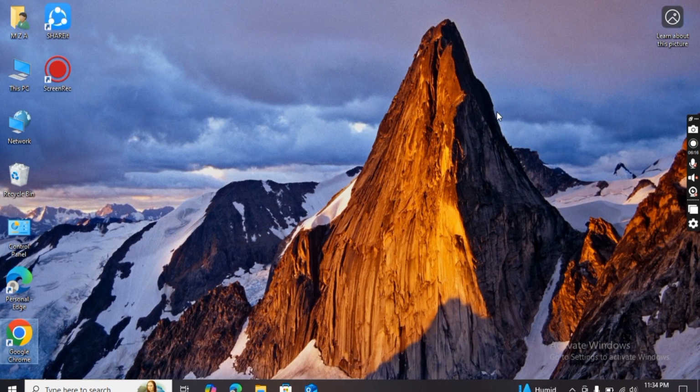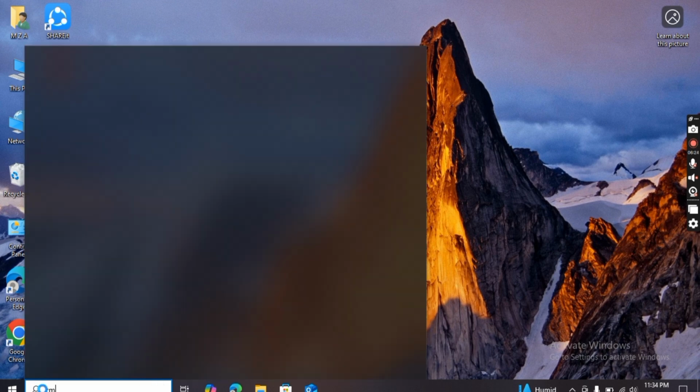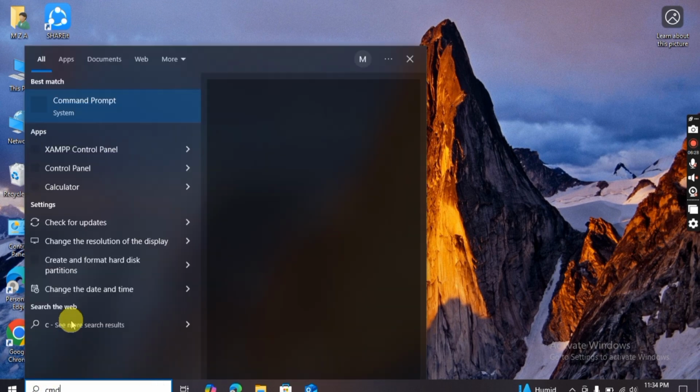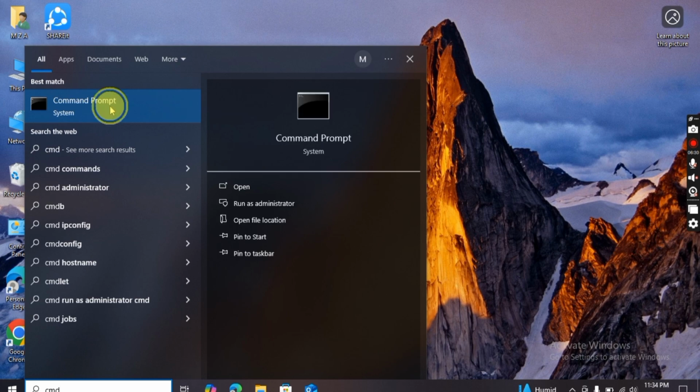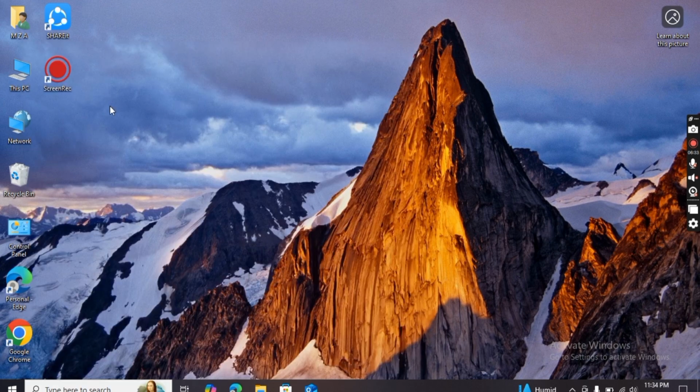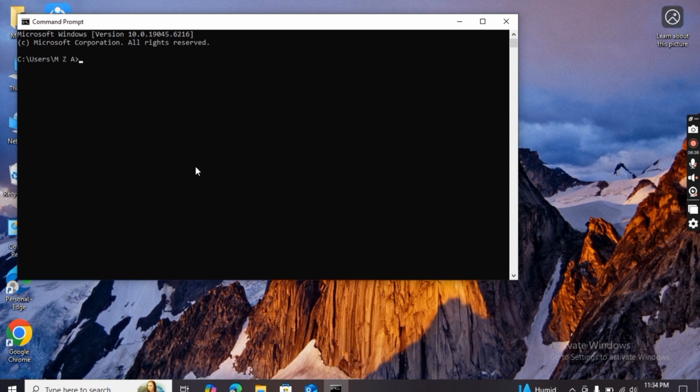To confirm Python is installed correctly, we will verify it by typing cmd in the Windows search bar. Open up command prompt and now type python space hyphen hyphen version and press enter. Now you can see this is the Python latest version. Our Python is installed correctly and working perfectly.